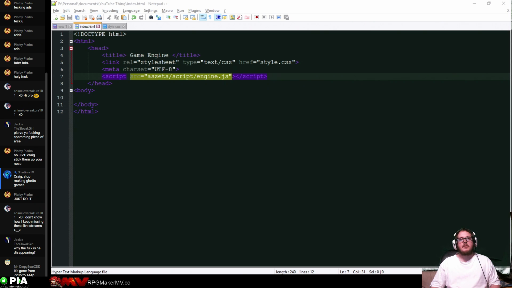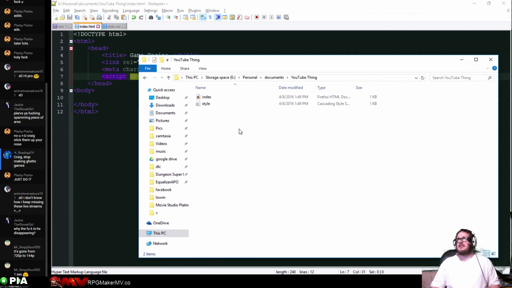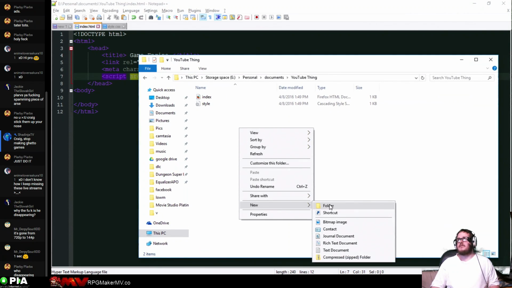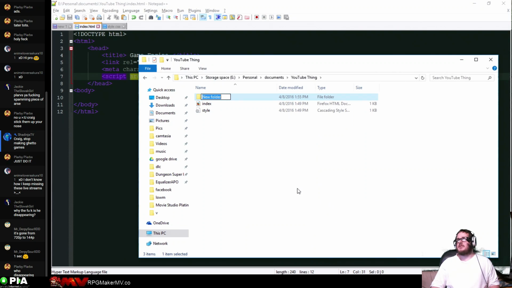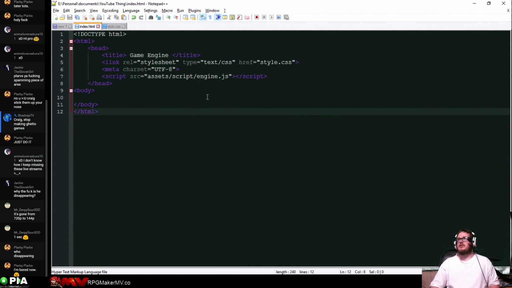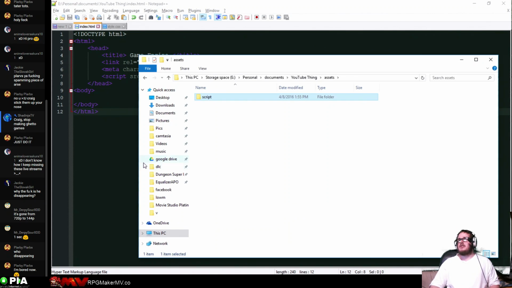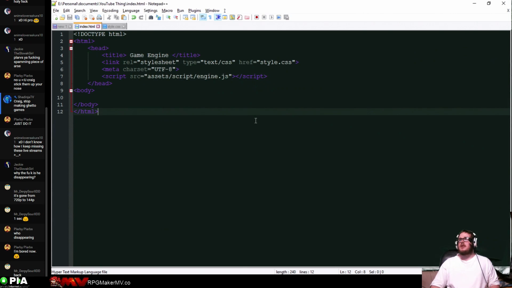Documents. YouTube thing. Alright, so here's our basically empty folder, except for these two files. So we're just going to make a folder called Assets. And then we're going to make a folder called Script. Alright, good. So now we're going back to here, and let me go full screen again on this so I can see the chat.